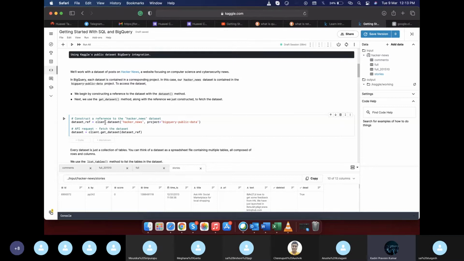Construct a reference to the Hacker News dataset. So what is the reference? dataset_ref is a reference to the dataset called Hacker News. Yes, sir. We've been storing the data, storing them in a variable. Hello. We lost you there. Yes, sir. We've been storing those references into that defined variable called dataset_reference.